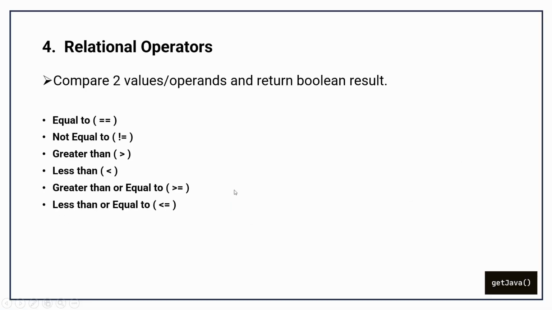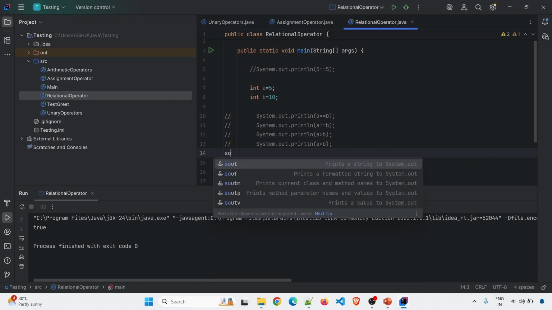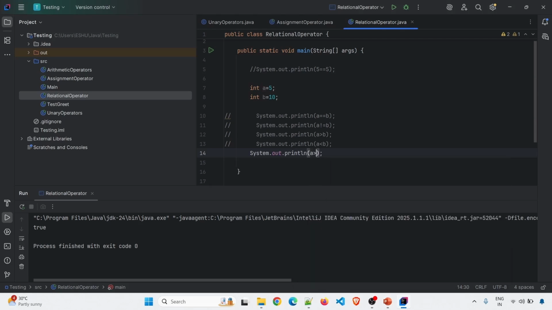Now let's see the next relational operator. Next is greater than or equal to. Let's type A >= B. With this operator, if either of the conditions is satisfied, it will return true. So first, let's see the first condition. A greater than B? No, A is less than B, A is less than 10. Is A equal to B? No. Both the conditions are not satisfied, so it will return false. And see, the output is false.